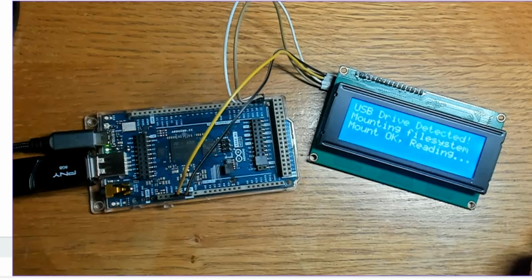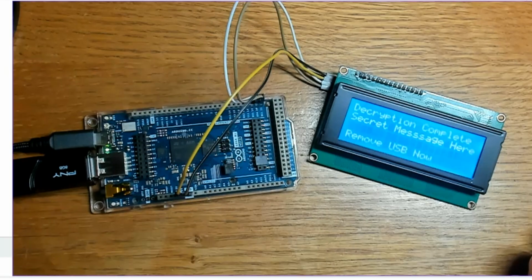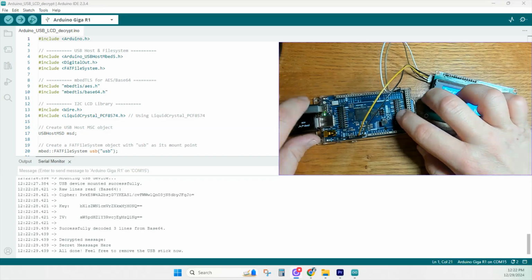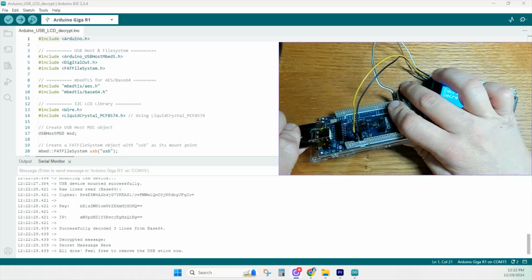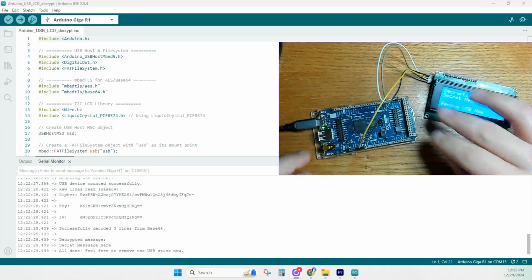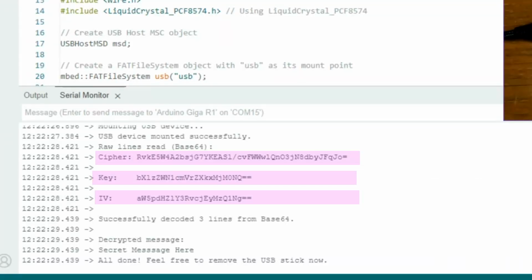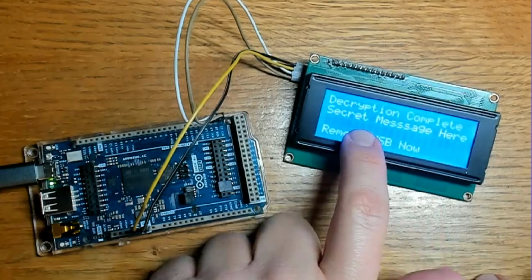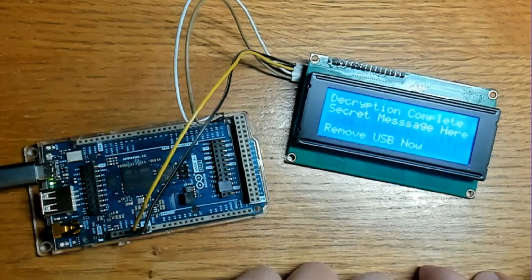USB driver detected, mounting file system. Okay, here's our message, secret message here. That's what I decrypted. I just left that generic message in the code. If we look at the serial display, you'll see the ciphertext, key and IV that was decoded, and this is the message that you see on the display.